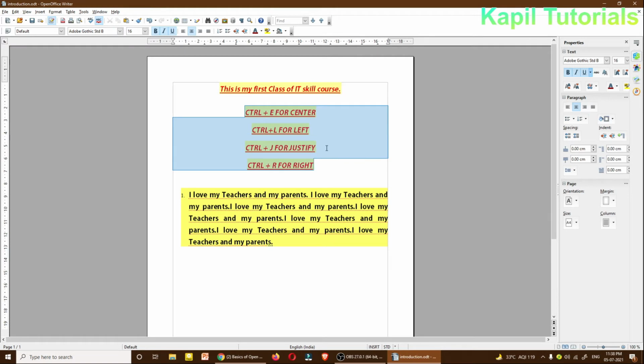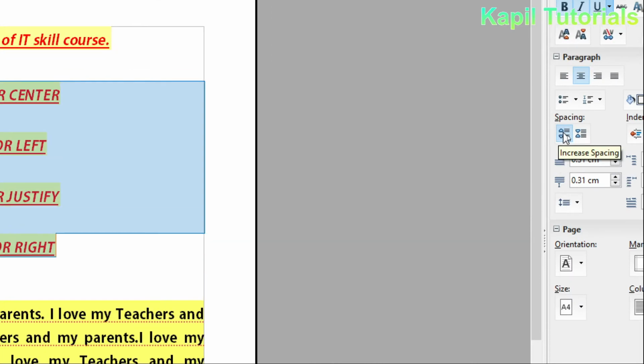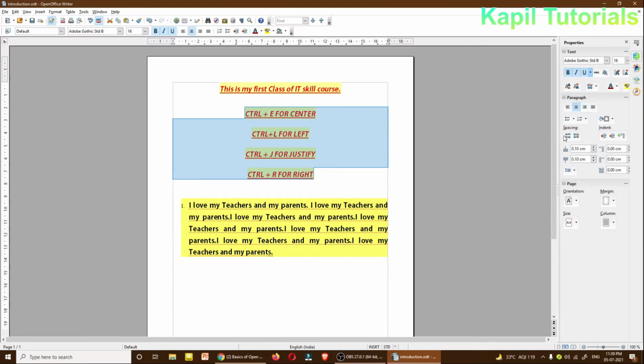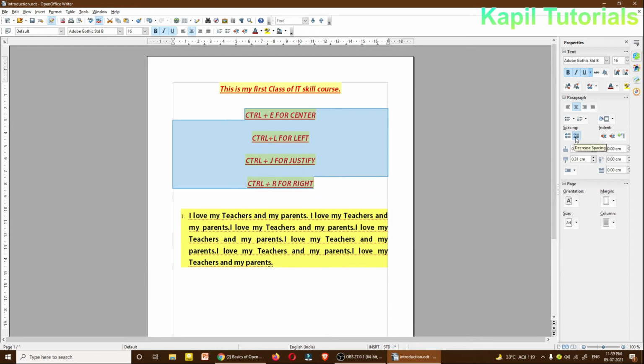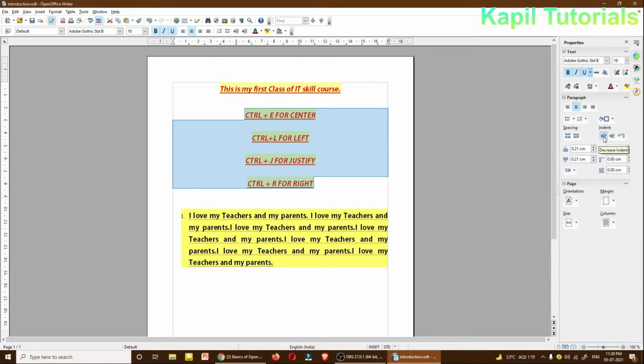Even if I select this text, here also spacing is there. Increase spacing and then decrease spacing. I'll show you here. I hope you could easily see the difference. When I click on this indent, it means going towards left and right. You could see increase indent. Okay. Switch to hanging indent. I think here it will be clear to you.